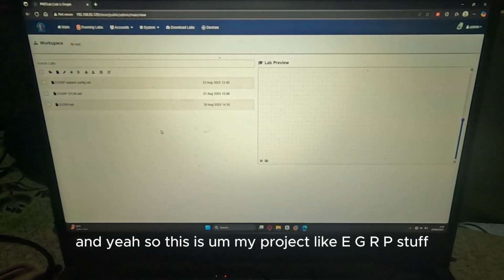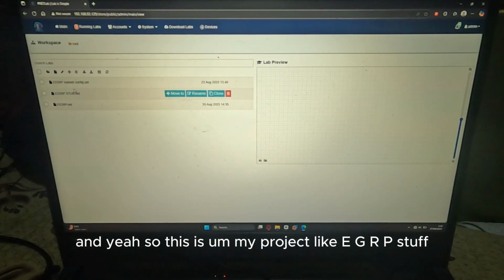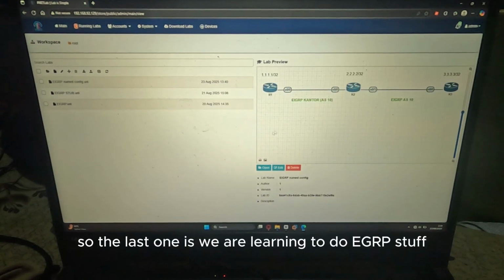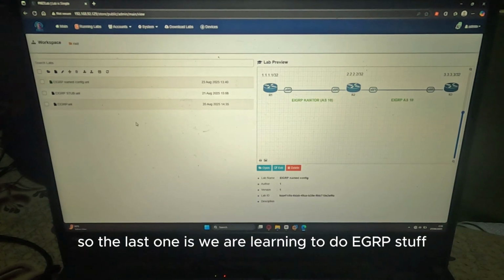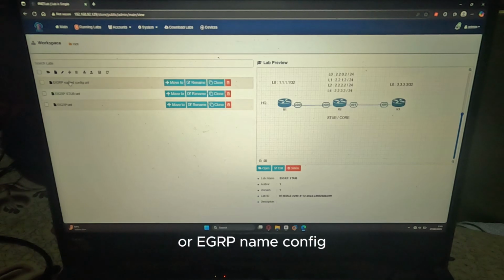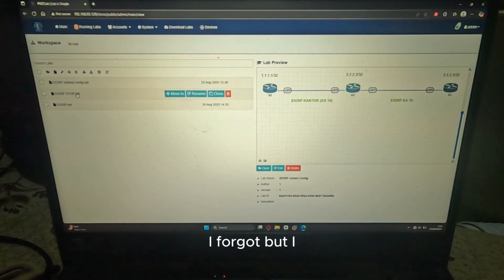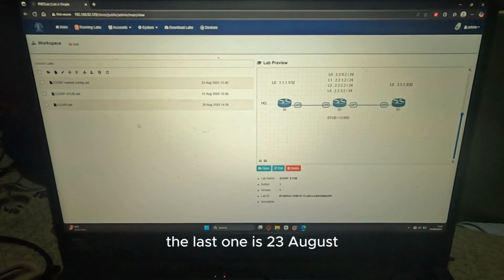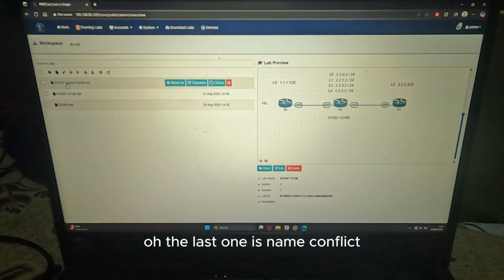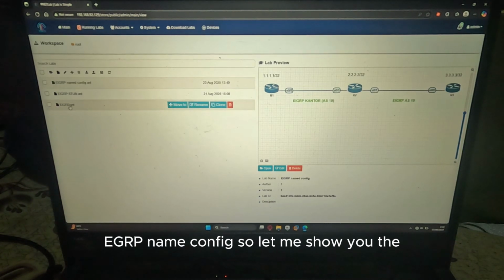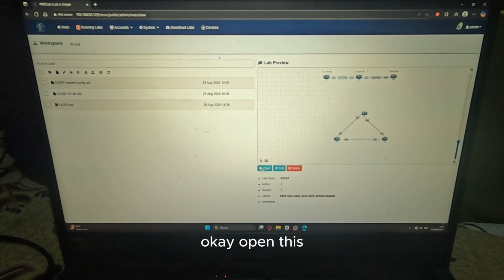And yeah, so this is my project, like EIGRP stub, EIGRP, and EIGRP named config. The last one we are learning is EIGRP stub, as I remember. This one, stub or EIGRP named config, I forgot, but the last one is 23 August. Oh, the last one is named config, EIGRP named config. So let me show you the first EIGRP first. Okay, open this.